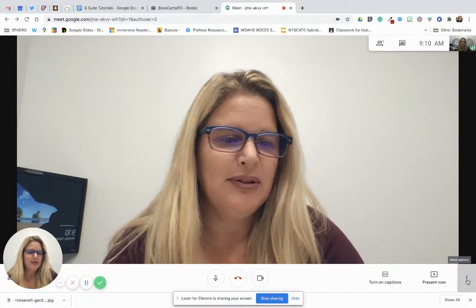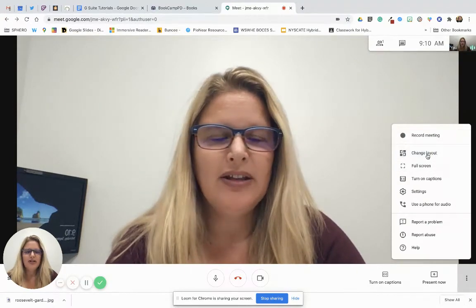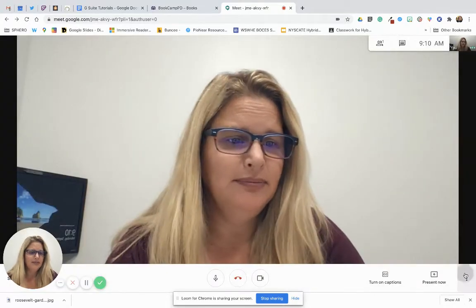At the bottom, in those three dots, I can click record meeting. I can change the layout to a sidebar, a spotlight, or a tile. Since there's just me in the meeting, you can't really see the differences. But right now the tile has about 18 spots, but that is changing to allow for 49. So watch for that this fall.